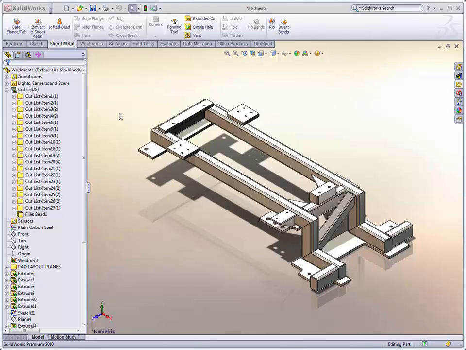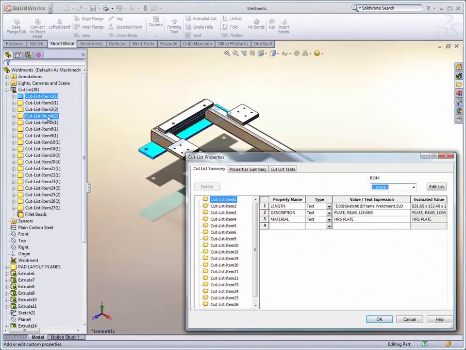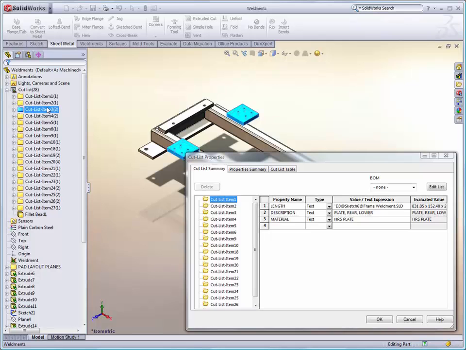SolidWorks 2010 also adds a great deal of depth of functionality to its existing Weldment capabilities, especially when it comes to dealing with custom properties for cut list items. Notice when I right mouse click and go to properties for any cut list item now, the first thing you'll notice is a much easier to use and understand dialog box. This contains all the custom properties, but it also highlights any cut list item out in the graphics area.